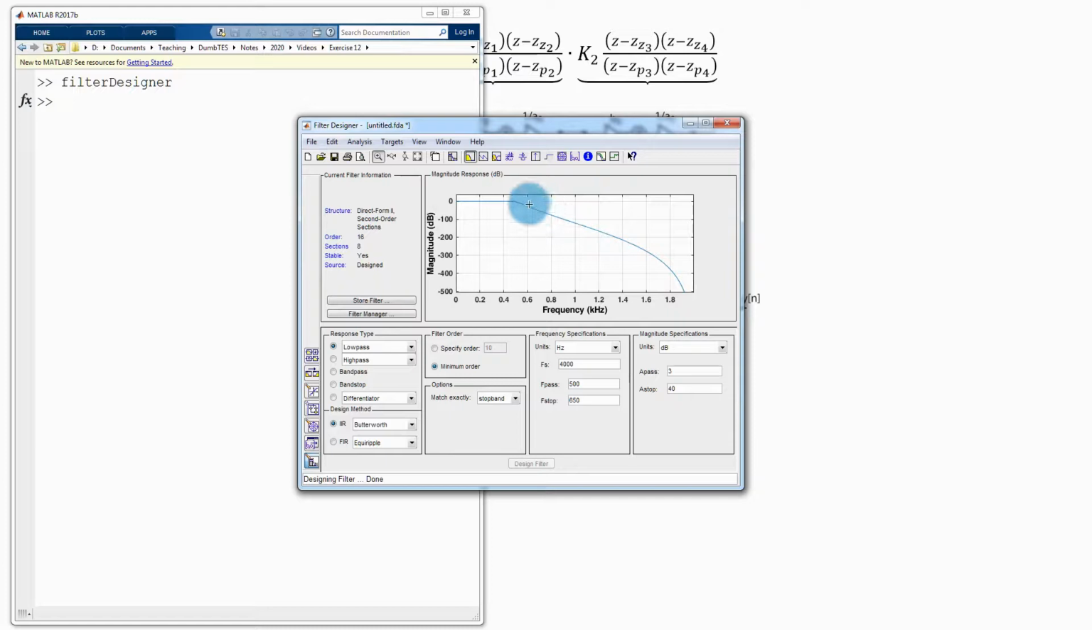When I zoom in to the bottom frequency of the stopband, which is 650 Hz, I will see the frequency characteristic gives me at least 40 decibels of suppression, which is what I have required. Also, here I can see that the order of the designed system is 16. So for the Butterworth approximation, the designed system has order of 16.